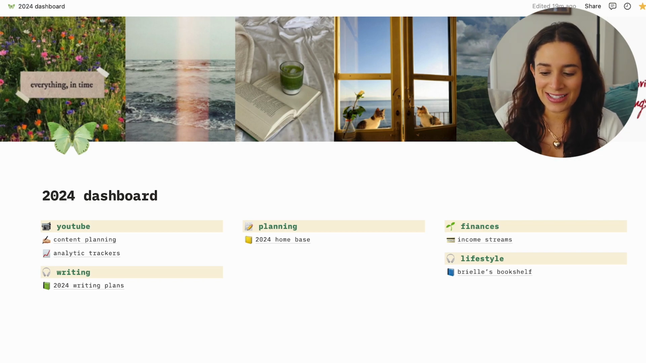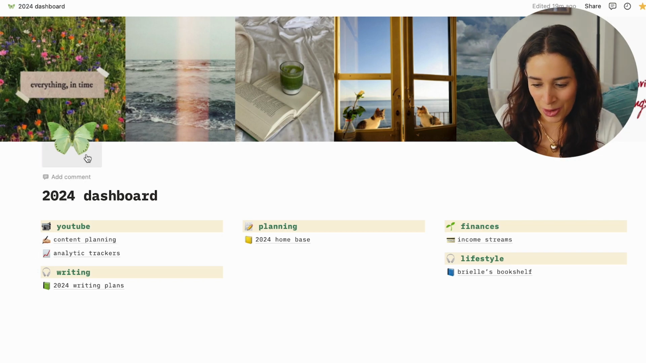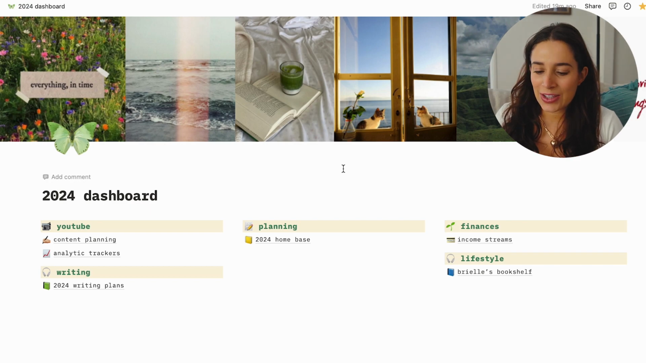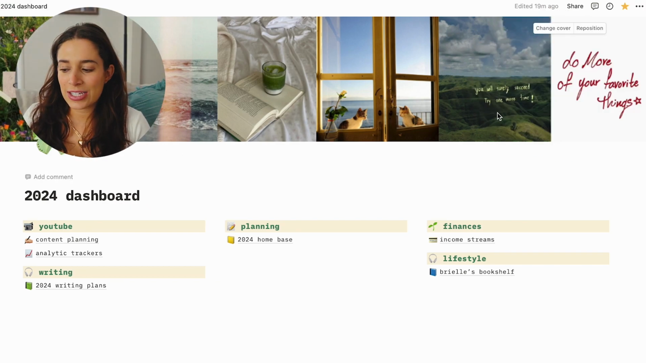So I'm obsessed, first of all. I love this butterfly that I found and this banner that I created. All of these banners, of course, will be included in the template if you guys like them as well. But essentially, I wanted to create sort of mini vision boards for different categories and use them as my Notion banners. So I just created these in Canva. I think it's perfect. It's just calming, motivating. I love the little quotes. So it says things like, everything in time, you will surely succeed, try one more time, do more of your favorite things. It's just so wholesome, encouraging, sweet.